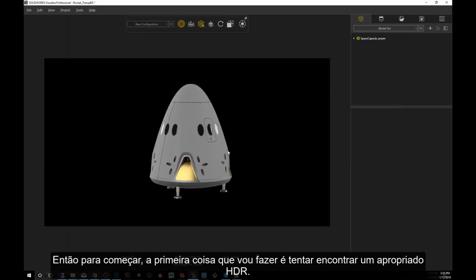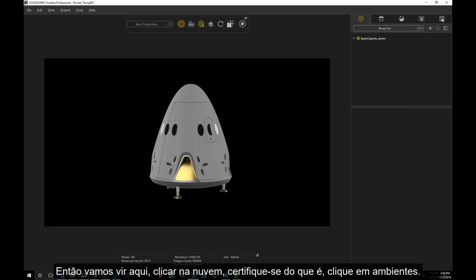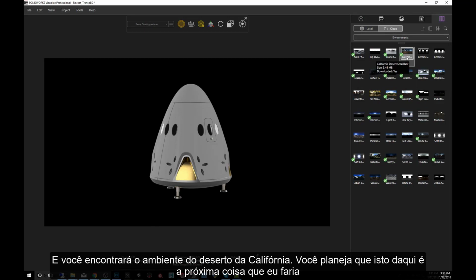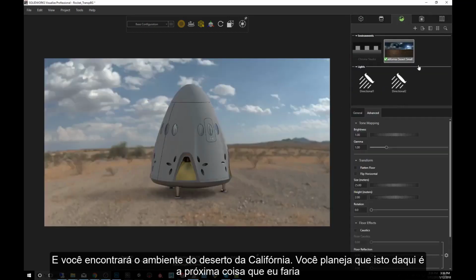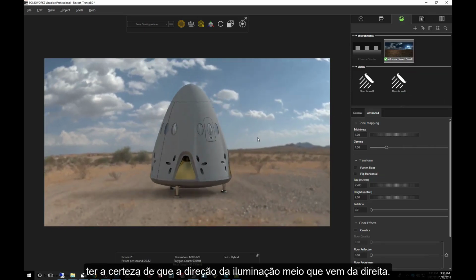To get started, the first thing I'm going to do is try and find an appropriate HDR. Since I didn't have an HDR for the Martian environment, I'm going to use the California desert environment that comes with Visualize. For that, we go here, click on Cloud, make sure in there, then click on Environments, and you will find the California desert environment. You plop that in.